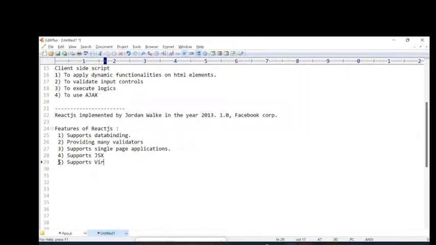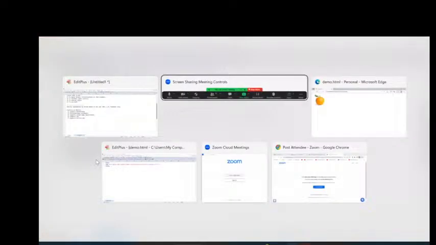Next, it supports virtual DOM. This is one more very important concept. What is virtual DOM? This concept is also not available in other technologies like Angular or Backbone JS. What is the benefit of virtual DOM, and why are we using it? I will show you one diagram related to this concept.